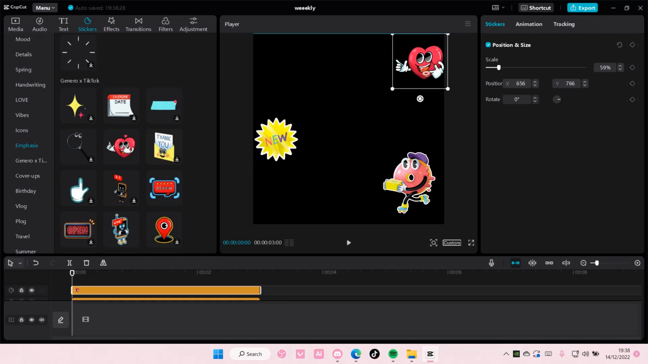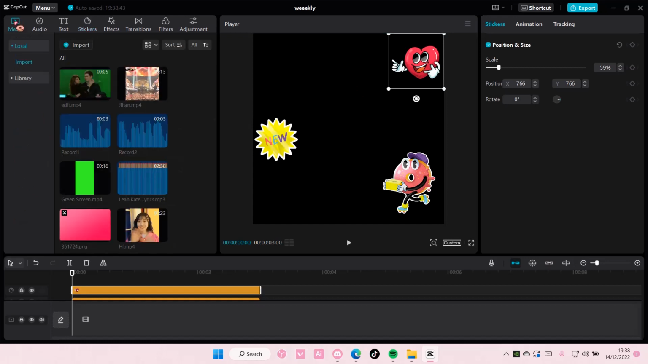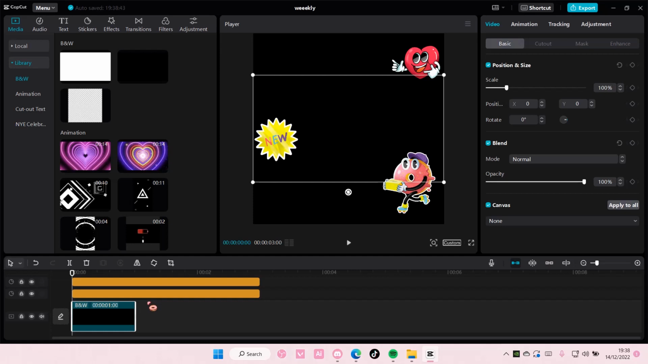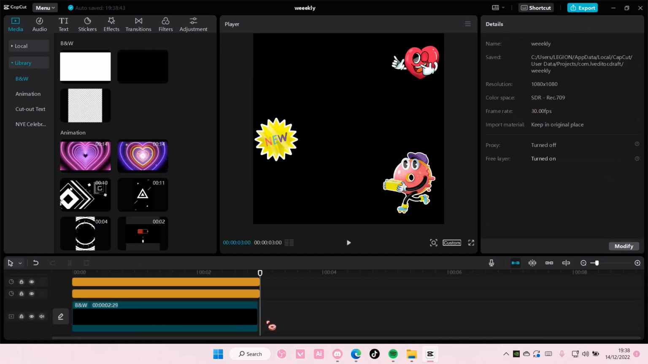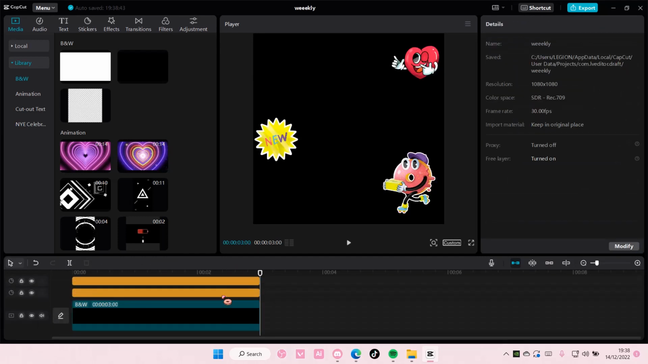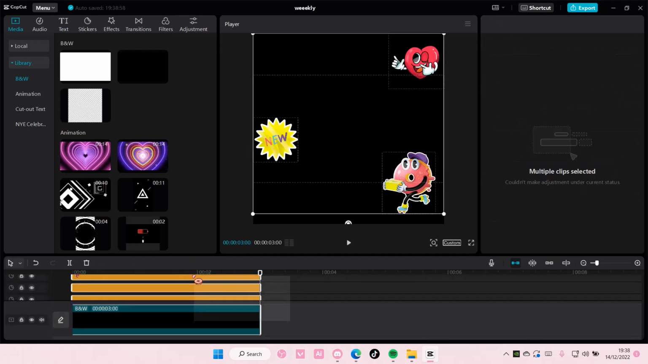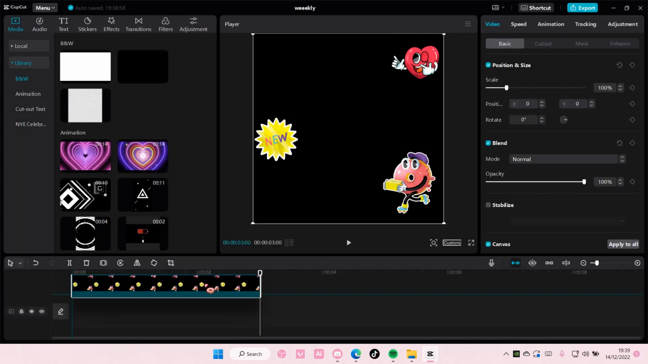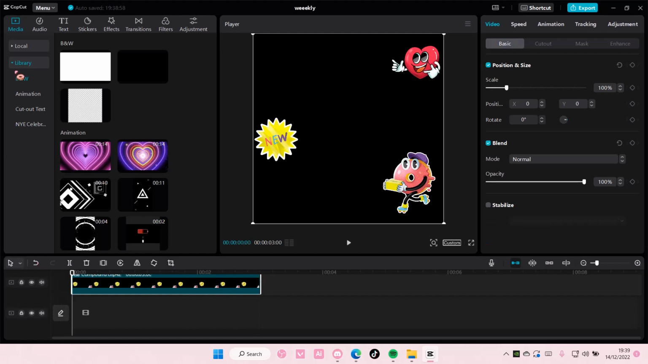And to make these stickers transparent, like see-through, go to media, go to library, and add in this transparent background. And add it to your timeline. Select all, right click, and select create compound clip. Add it on top like this, and add a video.